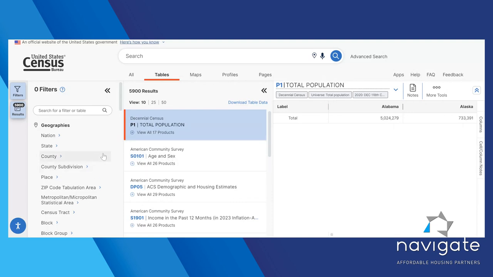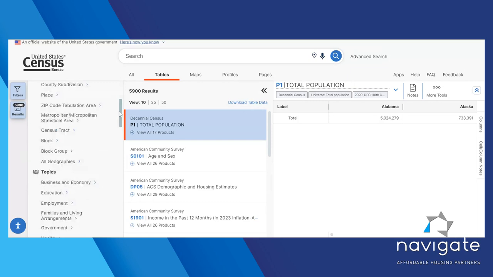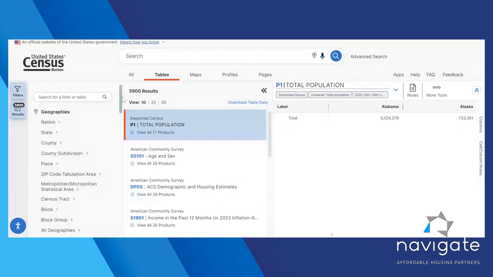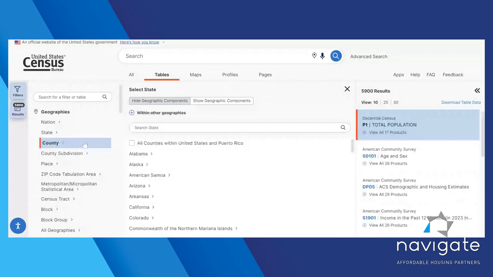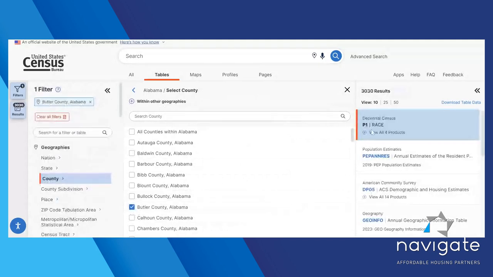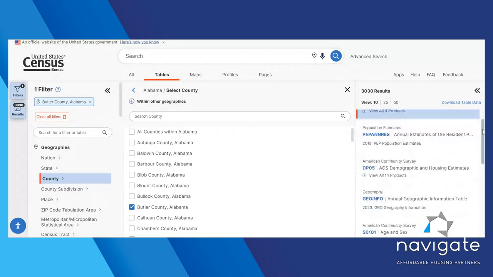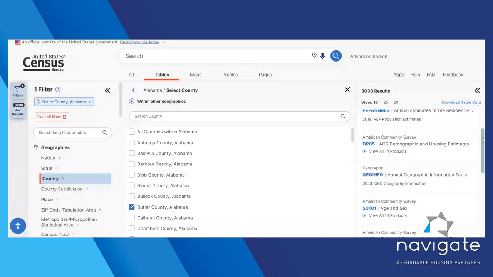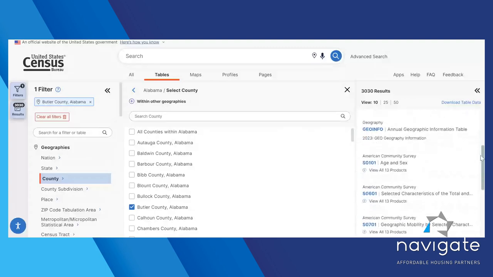So let's say today that we want to look at race and ethnicity information in Butler County, Alabama. So I know here under filters, I'm looking at geography, and there are other filters too, like topics and surveys. But I'm going to look for geographies first because I want to narrow down what I'm looking at. So I am looking for a county. I'm going to pick Alabama in the middle here, and then I'm going to look for Butler County. On the right, I'm going to see all of the potential surveys that might help me. I've got race, I've got the American demographic surveys, the American Community Survey, demographic and housing estimates. I've got geography, age and sex.